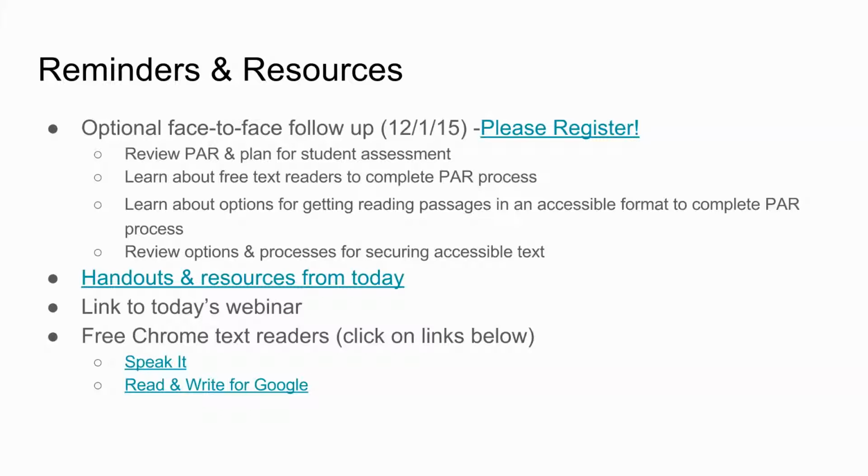So as we wrap up our session for today, just a few reminders and resources for you. We do have optional face-to-face follow-up times that will be offered here at the MAISD in our Lighthouse computer lab. There's a registration link there. Please register because we'll provide dinner for you if you'd like to come. Those are after school, and you can download the flyer with the exact times for those.